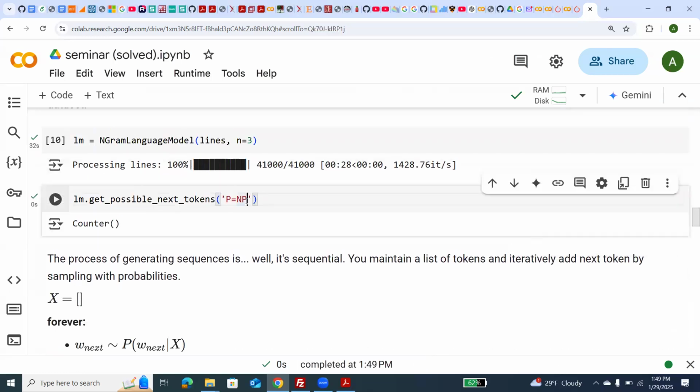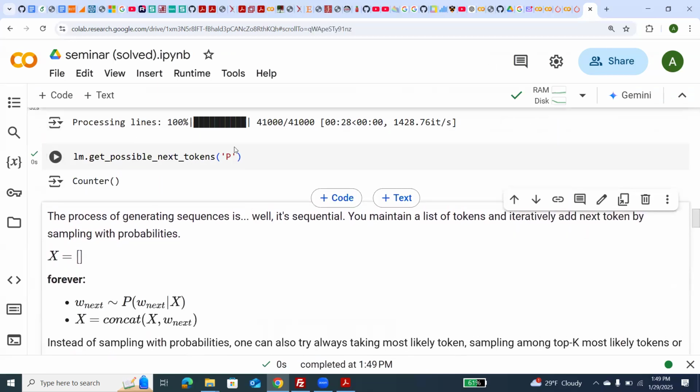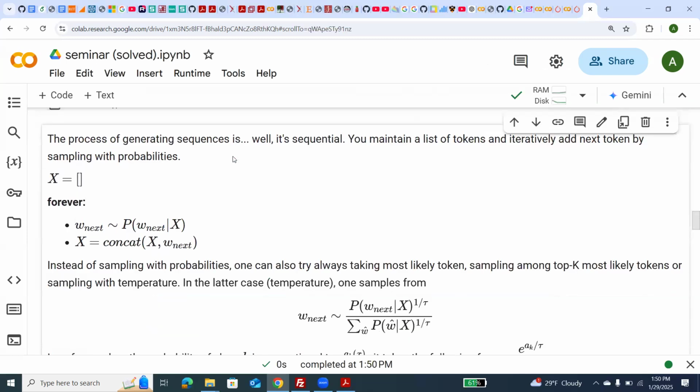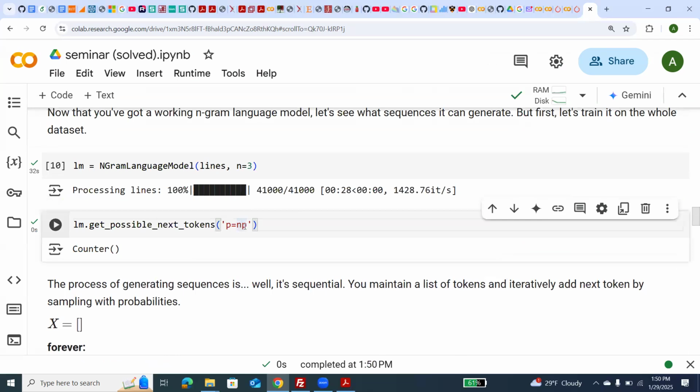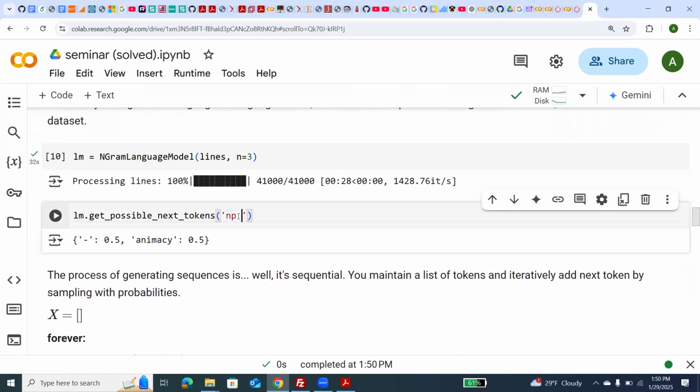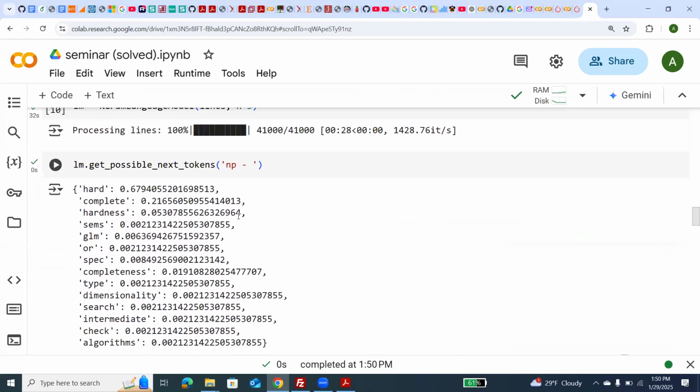The counter is 0. What if we just use P? Oh, actually, it's lowercase. I use lowercase. Let's try P equals and P with lowercase. It's still empty. Let's just try NP. And it says that the next most likely token is dash or animacy. Okay, NP dash. What will be next? Then it provides the choice, and the most probable is NP hard. Okay, very good. We started to write our article.